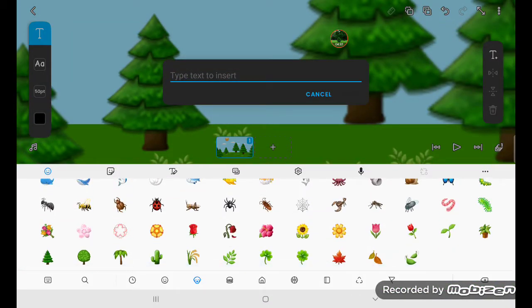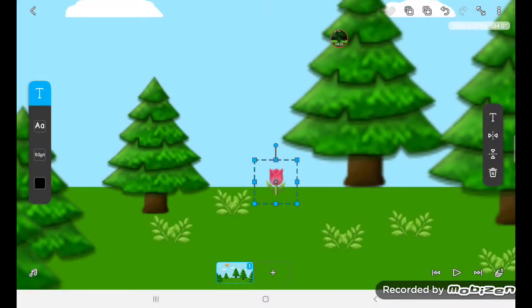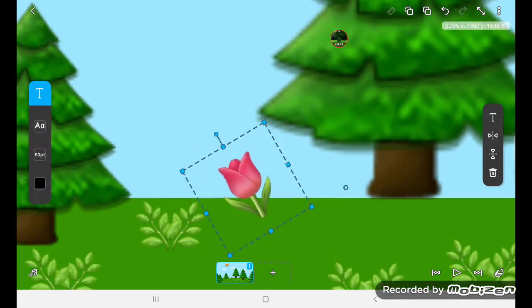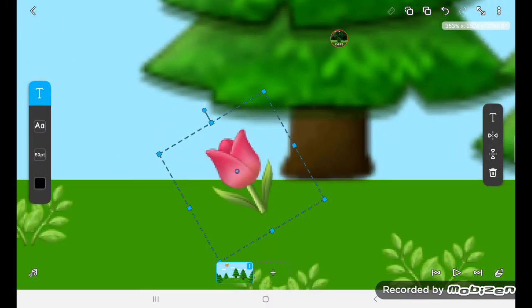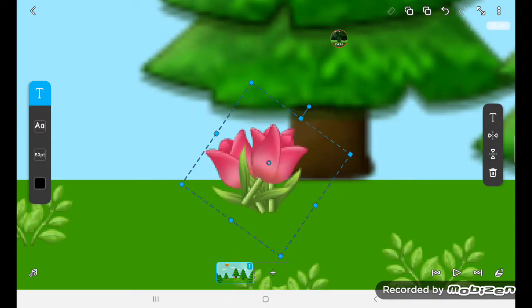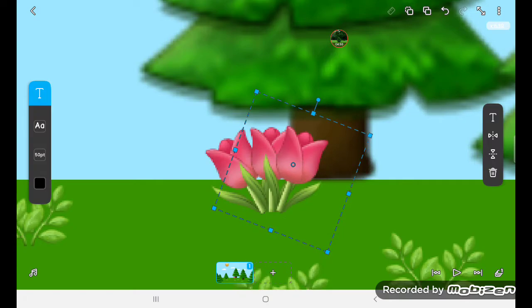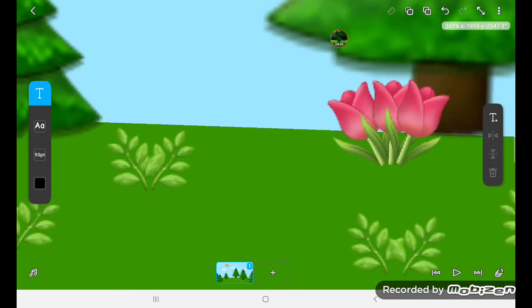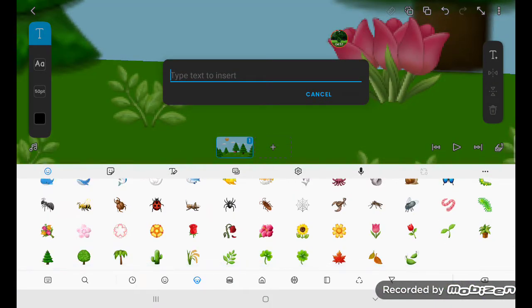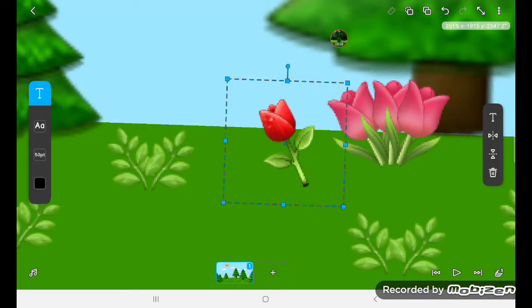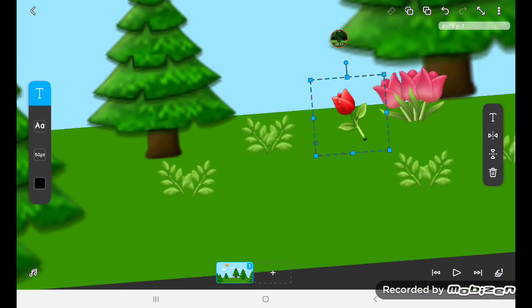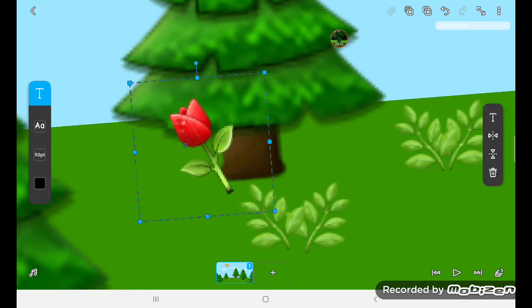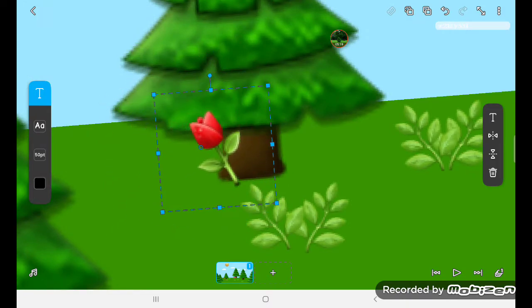What do you want? My favorite is this one. This one should be the flower. Okay. Maybe, for example, my favorite flower is the color pink. And then we add even more flowers. So this should be another flower, red flower. I think this is tulip flower. Okay, then copy and paste.